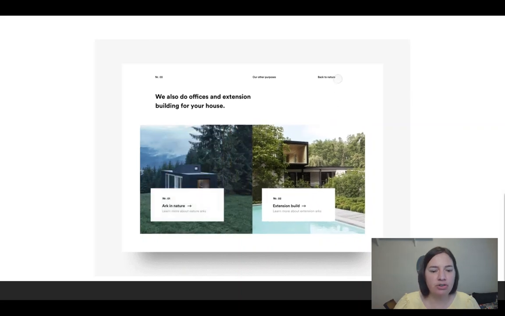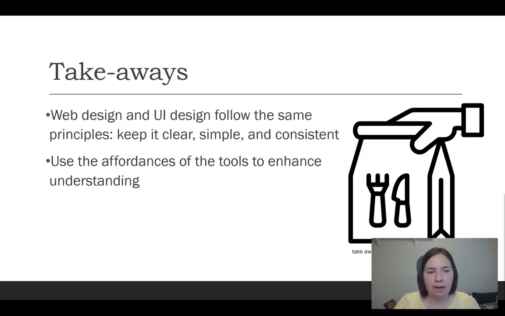So these are pretty simple and straightforward, but it's just something good to think about, that when we're using web design and UI design, we're following these same principles of keeping things clear and simple and consistent, but also just that we can use the affordances of the tools we use to enhance understanding. So it might be we can use an animation. If we use it in a way that enhances understanding, then it's an appropriate use. We can use different colors. If we use the colors in a way that enhances understanding, that's using the affordances of colors. So just drawing back to some of that early vocabulary we talked about earlier in that course.